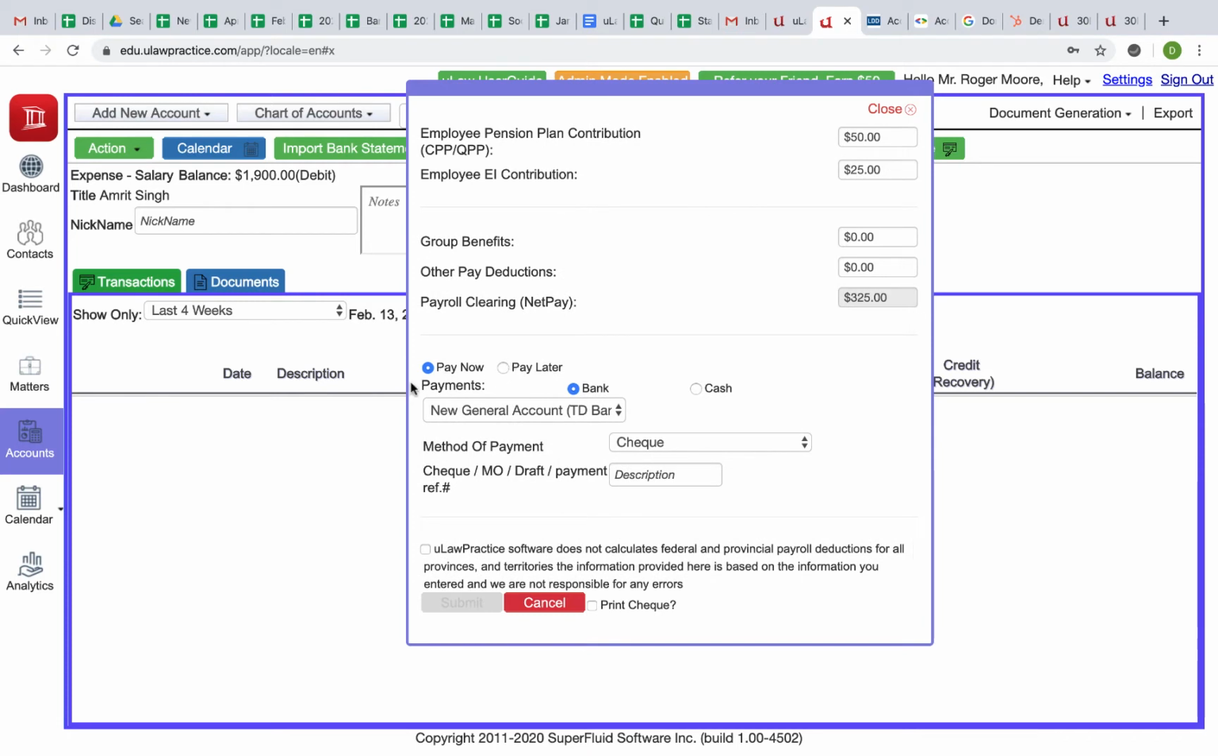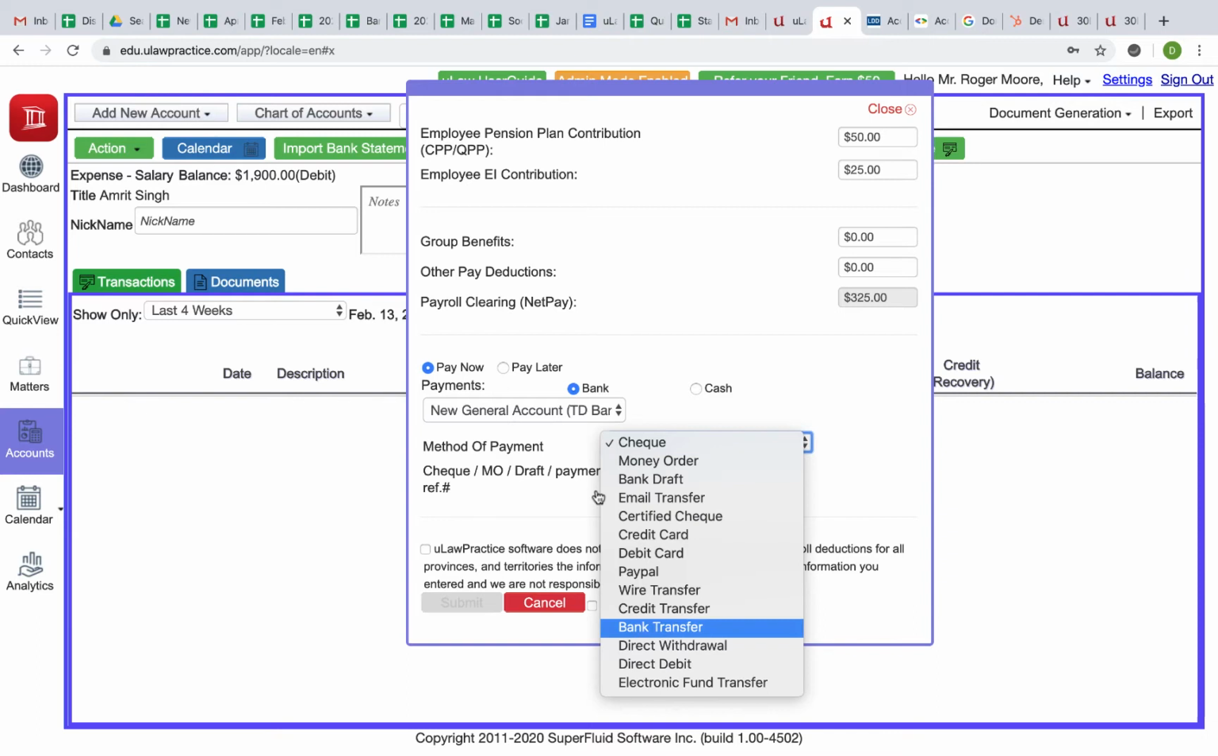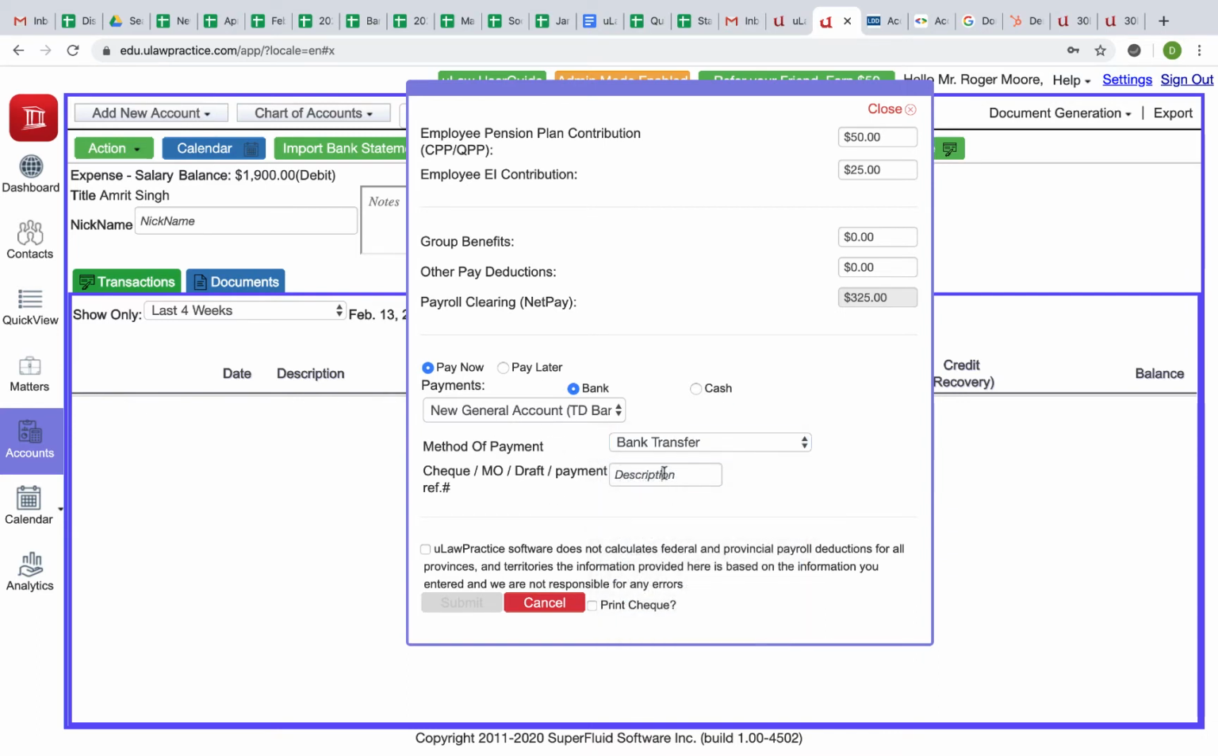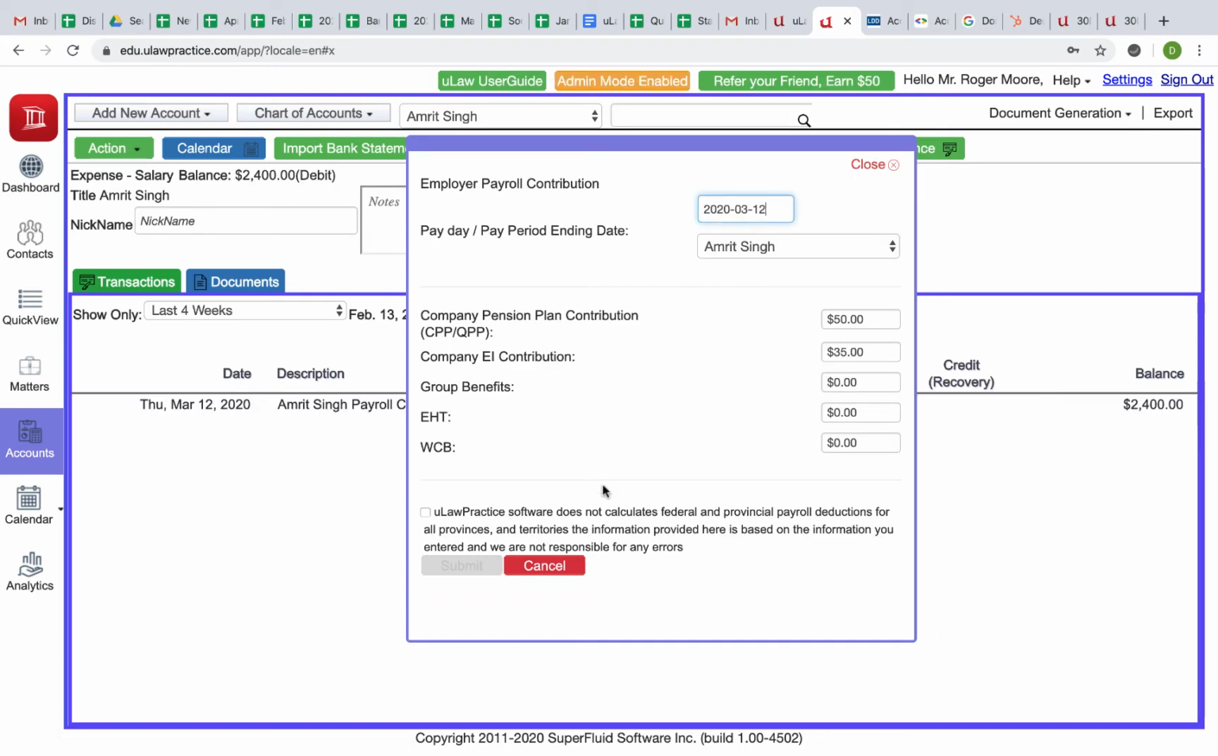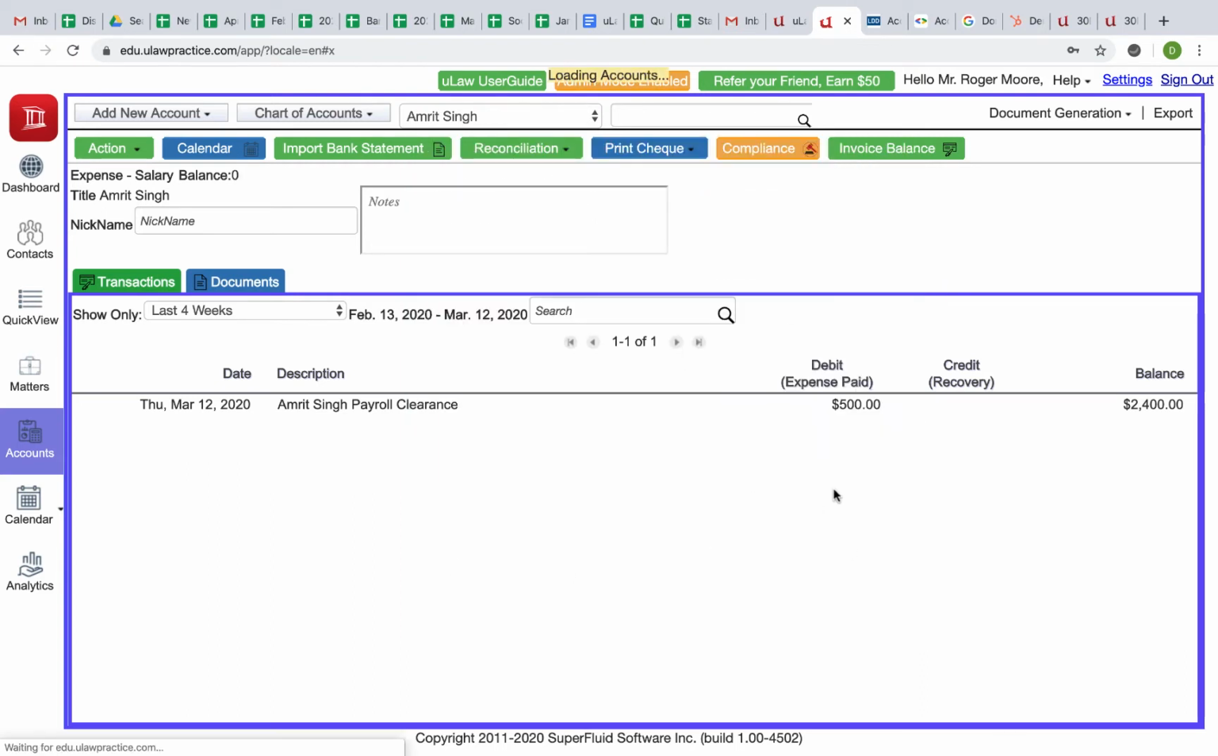I can either pay now, right? Then it will immediately put an entry into your general account showing how it was paid. Let's say it was paid using a bank transfer, right? And you would just allow that and submit it. Now obviously you need to go back and submit the payroll contribution for the CPP as well. You can just say that and then hit the submit button to do that.